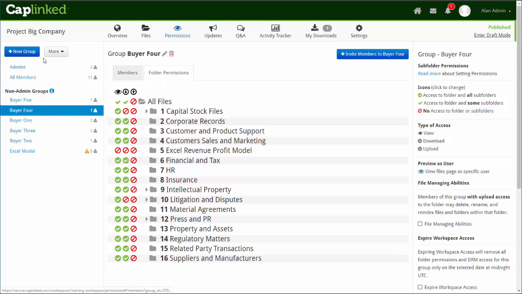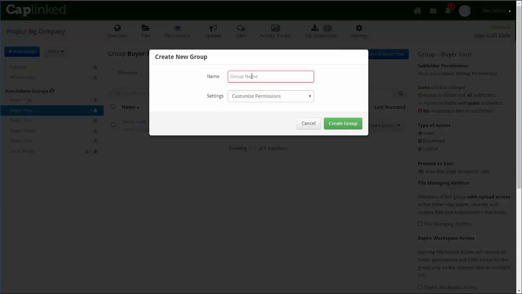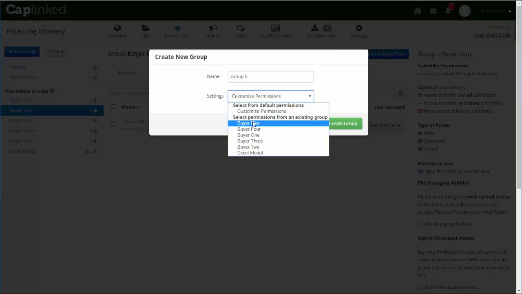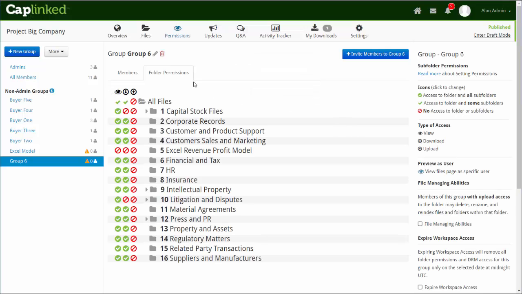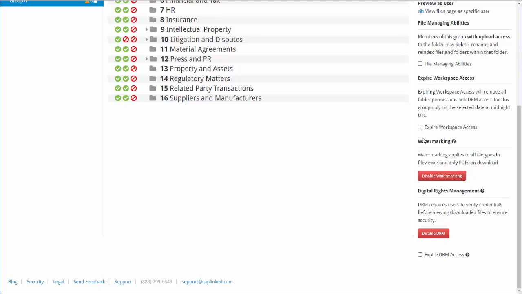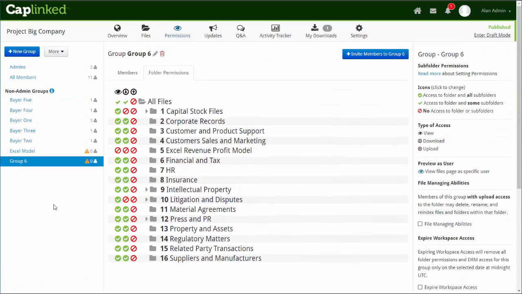So I'll go ahead and create a group from scratch, calling this group 6. And I'm going to copy the permissions from one of these other groups. They're exactly the same, so I'll just select any of them and create the group. Immediately we see that the folder permissions have been replicated. If we scroll to the bottom, we also see in the right column that DRM, like the others, is enabled, and likewise for watermarking. So at this point, I can go ahead and invite my members.